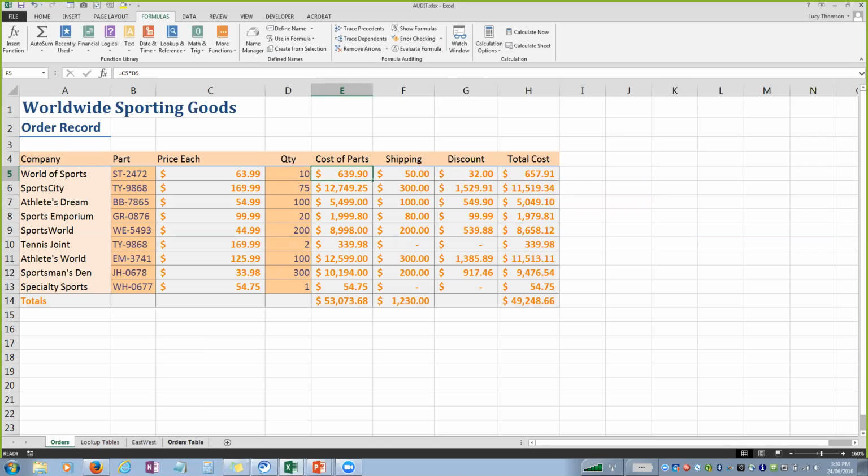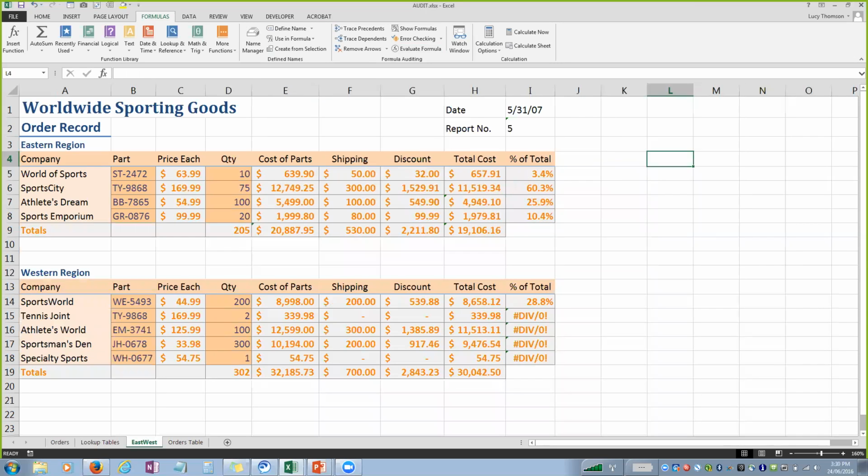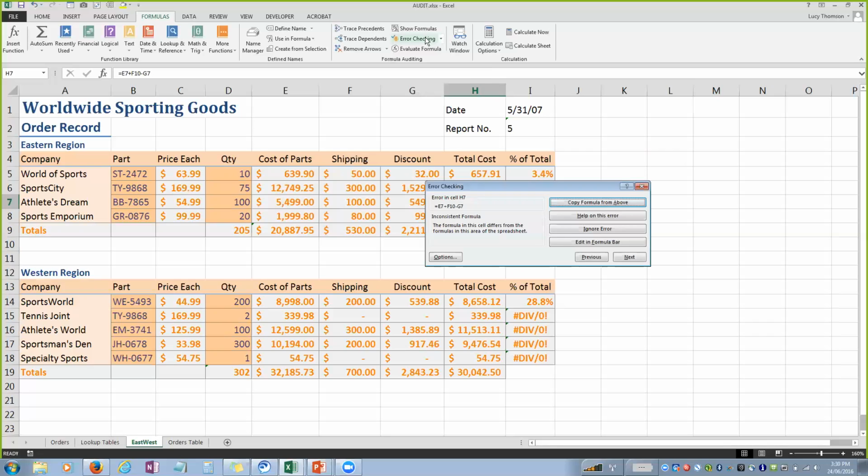Okay, I'm just going to go to a different tab here. Again, you'll notice that I've got some little green errors. So this time I'm going to use my error checking. I'm going to click on error checking.